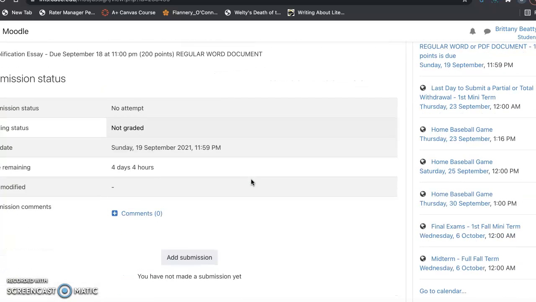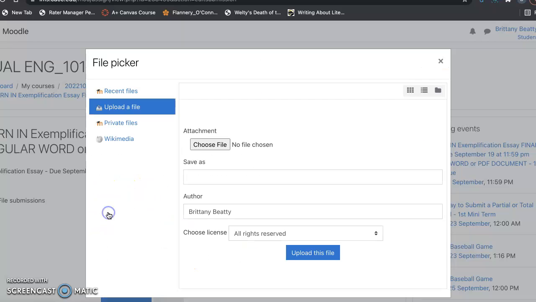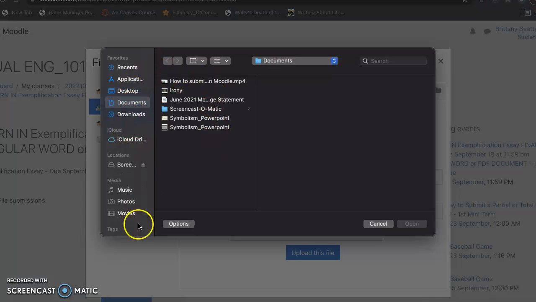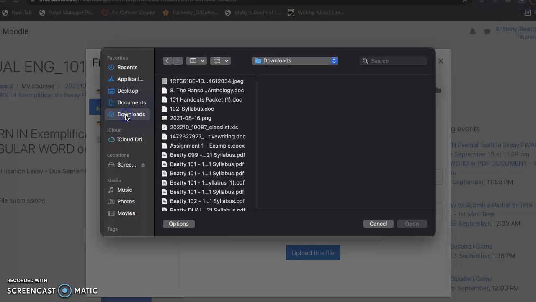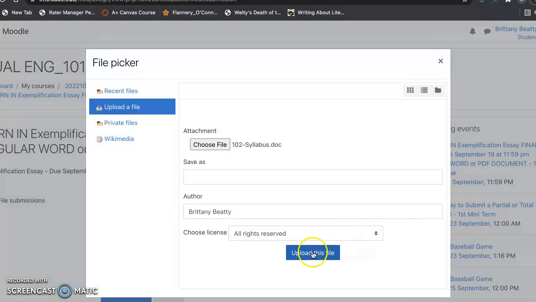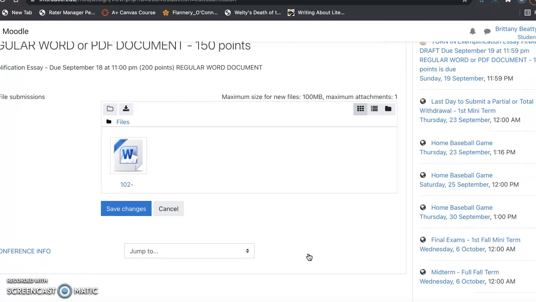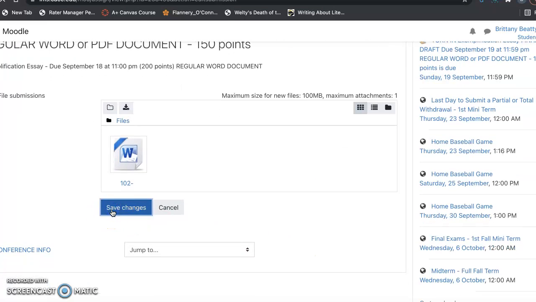You click on that, and then you'll click Add Submission. And you can click on this little piece of paper right here, and then click Choose File. And it'll go through all of the different documents that you have saved on your computer. Find the document that you want to upload, click Open, click Upload this file, and then click Save Changes.